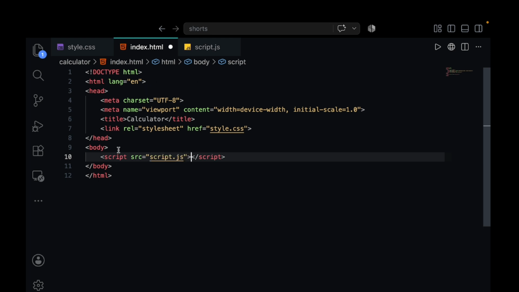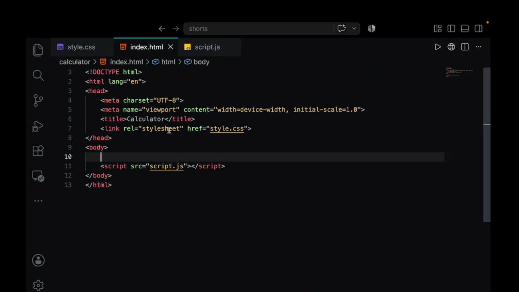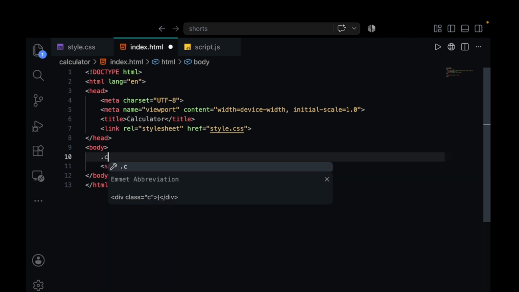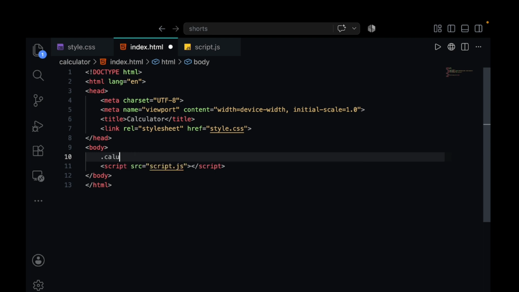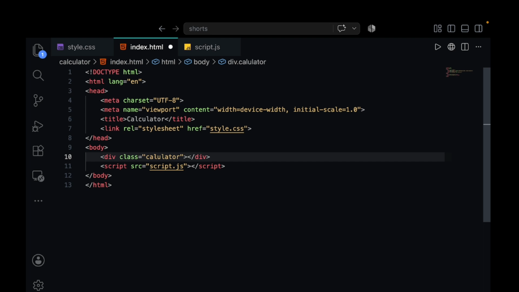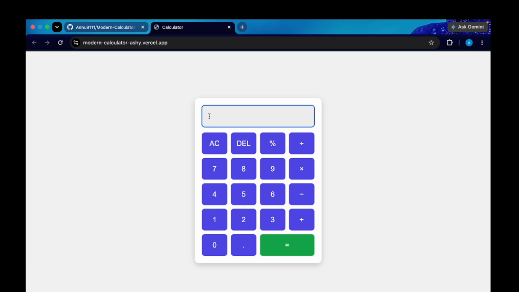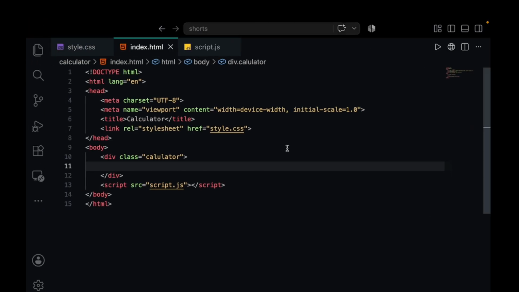Okay, so as we can see in this calculator, we have the calculator inside a box, right? So basically, firstly, we're going to create a box. For that, let's create a div, and I'm going to give it the class name calculator. And inside that, we have this input box, right? So let's create this.